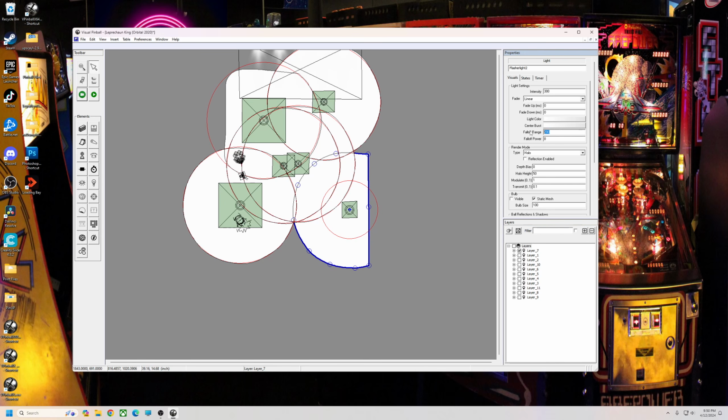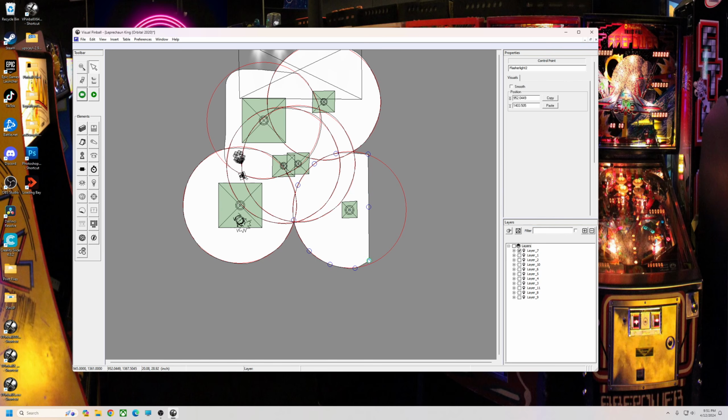Okay, so let's go back to this light here. What was it at? 400. Yeah. So you always want the light itself smaller than your fall off range. And if you didn't want the flasher to be that big, you would actually have to move this in too. So if you wanted your light smaller, you could drag all this in.